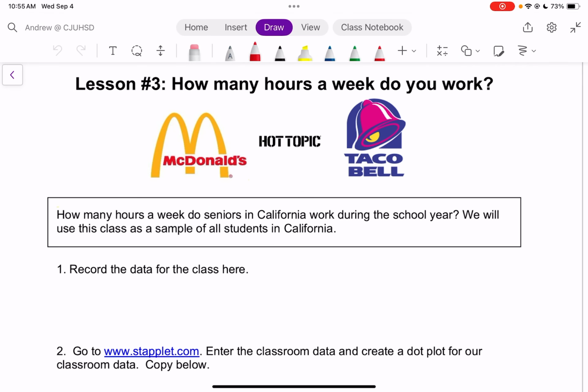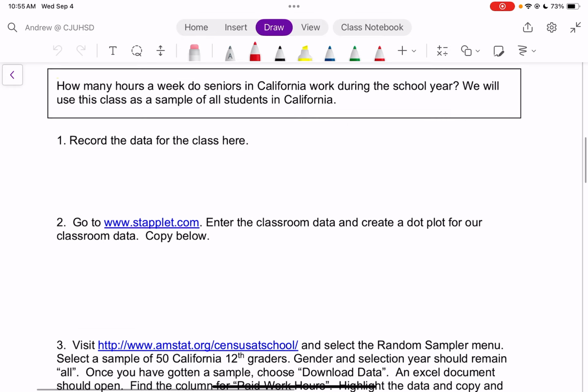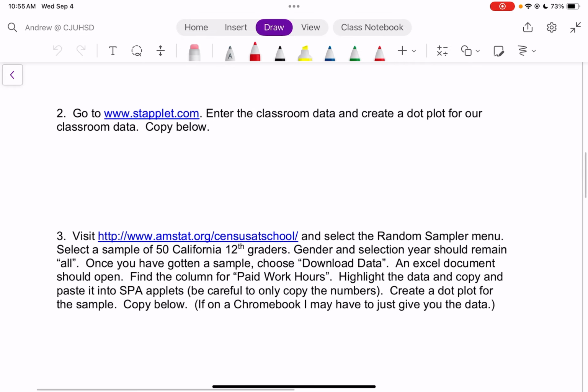How many hours a week do you work? What we're trying to get accomplished here in this lesson is starting to describe differences between distributions. And we do that by having the class survey, okay, how many hours a week do you work? But then also we compared that in number 3 with some data that's online of California teenagers and what they have submitted in the past.